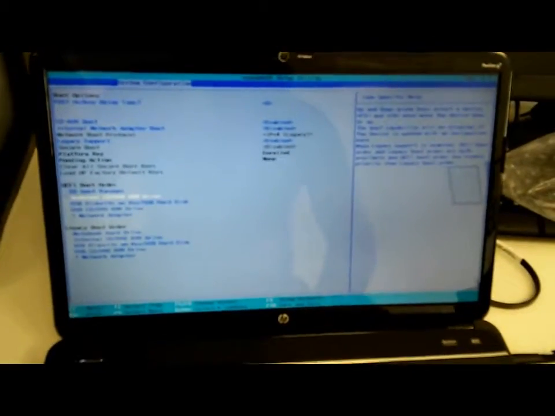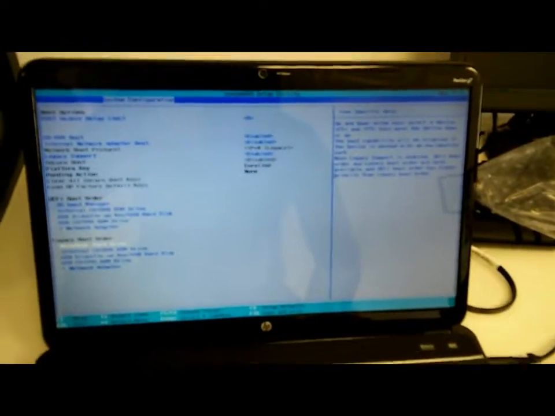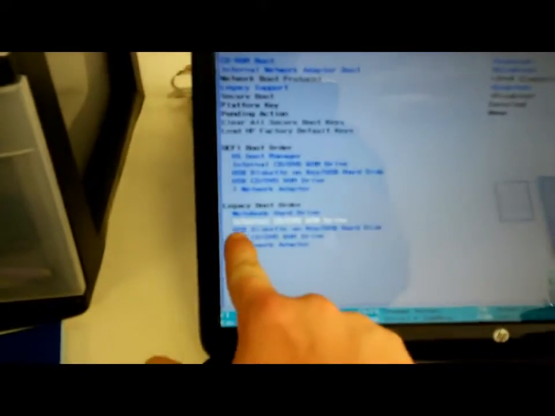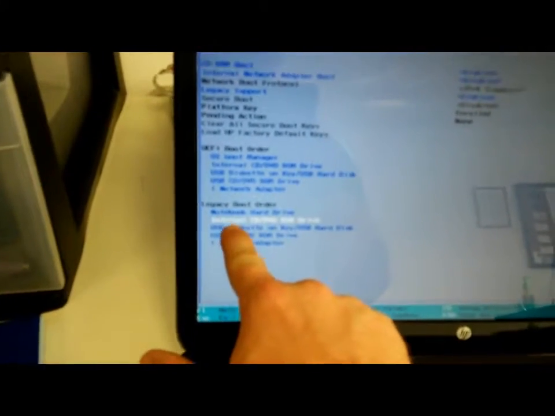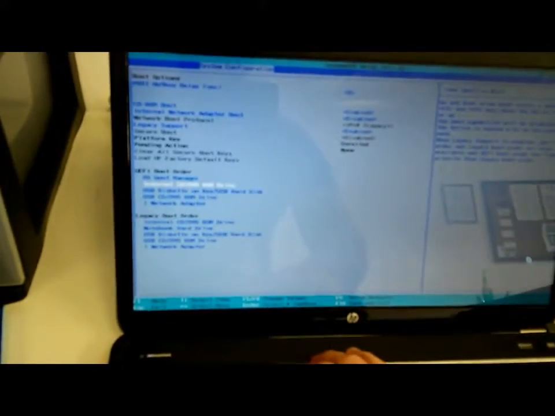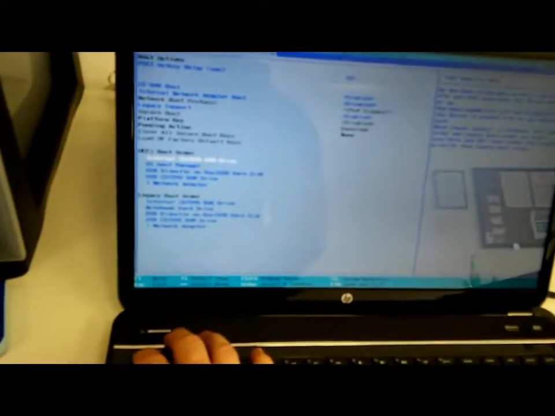And then you want to go down to the boot order. In the legacy boot order, we want to have the internal CD/DVD-ROM, or if you don't have that, whichever one you want to start up first. So I want the internal CD/DVD-ROM drive to boot up first. That's number one, and for the UEFI boot order, I'm also going to have the internal CD/DVD-ROM drive boot up as well. So legacy support is enabled, secure boot is disabled, and that's all we need to do in here.